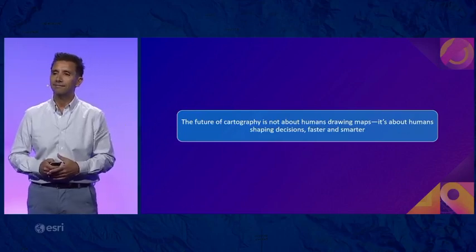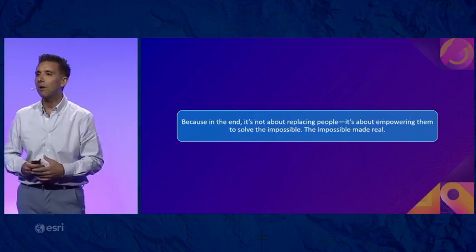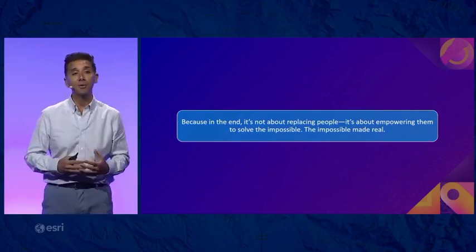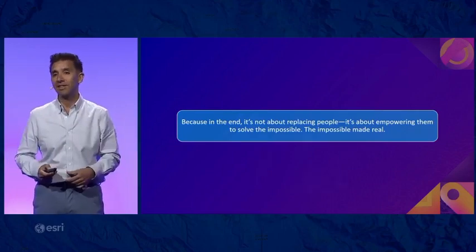Because in the end, this is not about replacing people. It's about empowering them to solve the impossible. The impossible, you've seen it made real. Thank you very much.